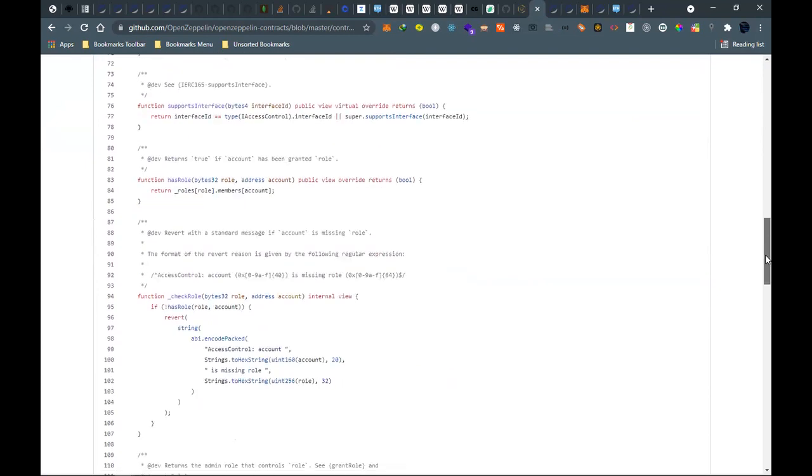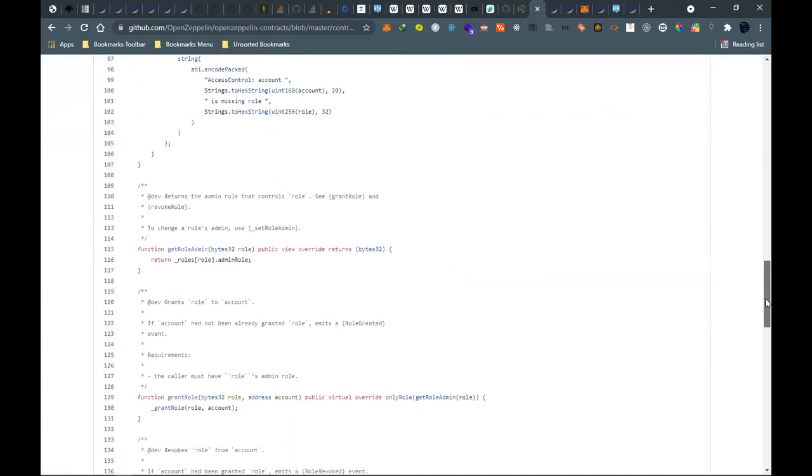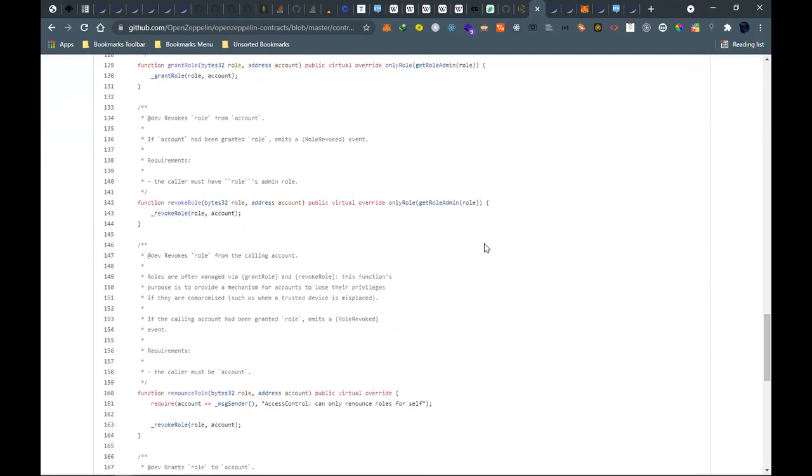If somebody has a role, the same way you normally do. So you can get a role, you can grant somebody a role. Yeah, so those are, you can revoke somebody's role. And the only person who can revoke that role is an admin.